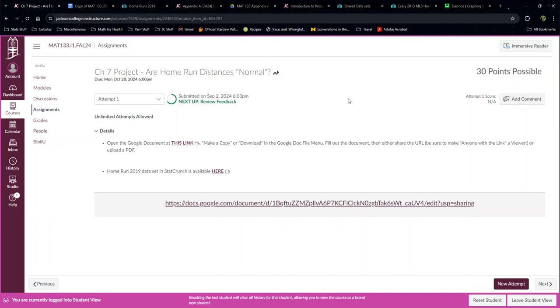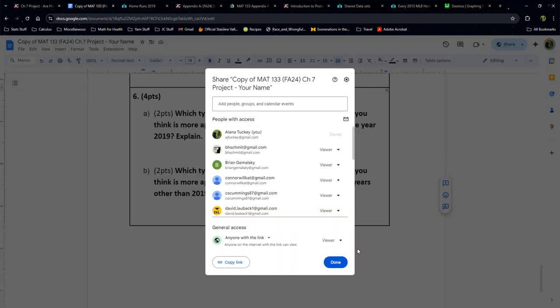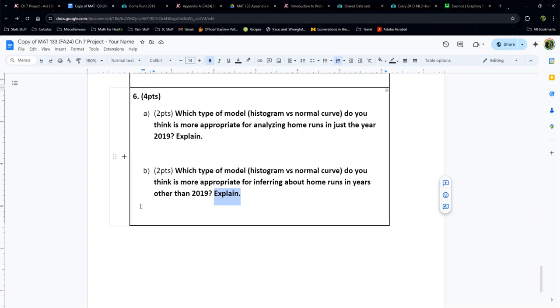The other way to do it is to submit a PDF. So to print or save as a PDF and upload the PDF.